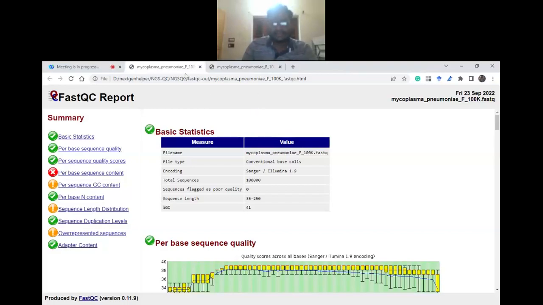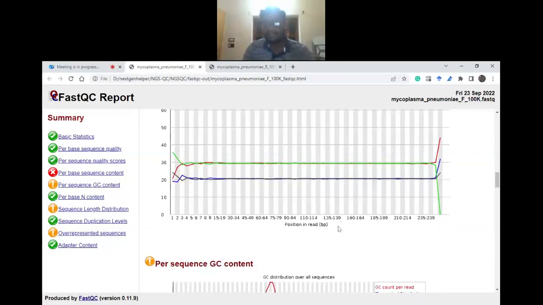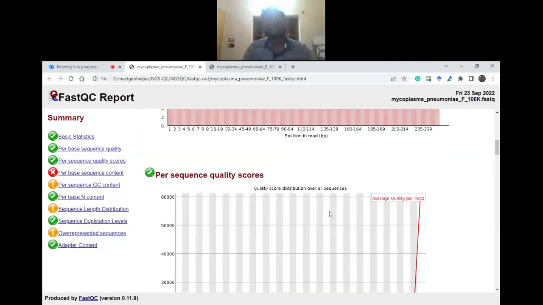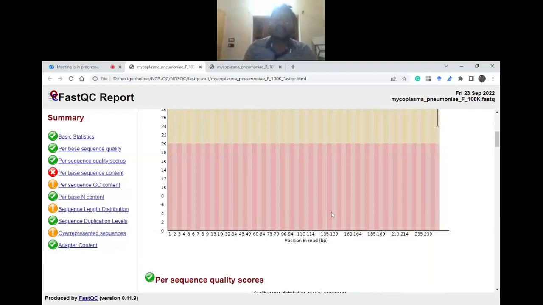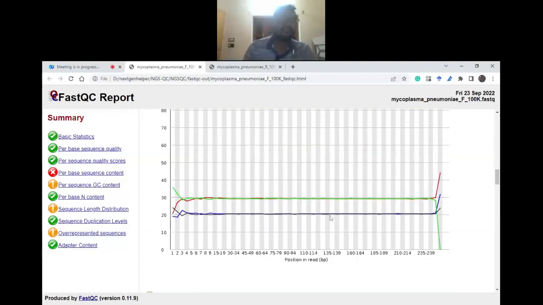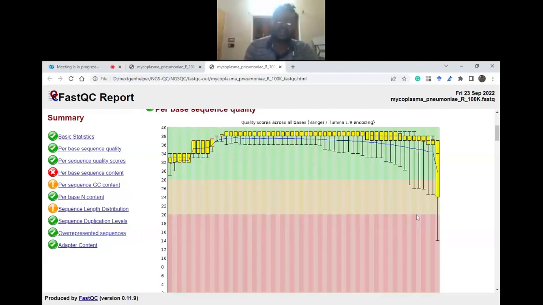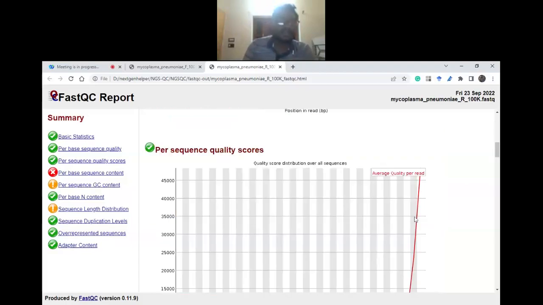This is the forward file you can see, which was generated from the FastQC tool. These are the different sets of graphs and statistics which we have received here. The same graphs and stats were given in the output for the forward and reverse file. So I will explain it to you.